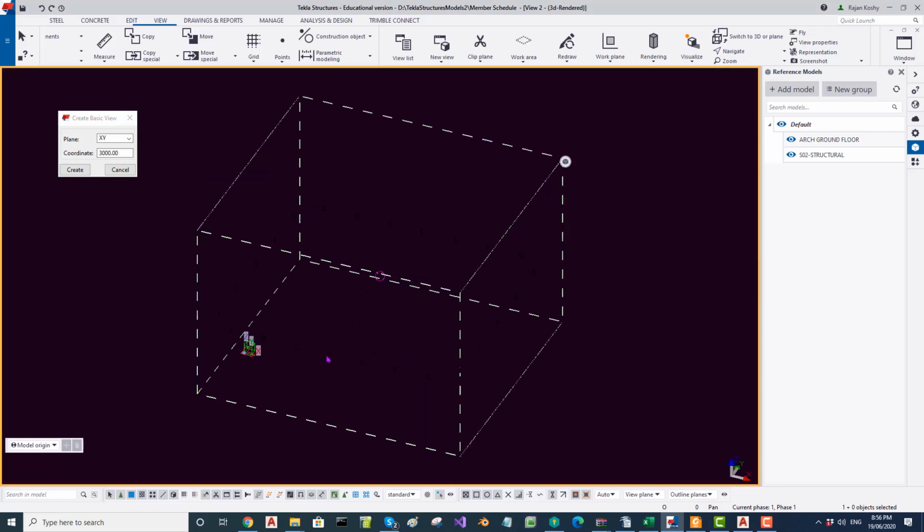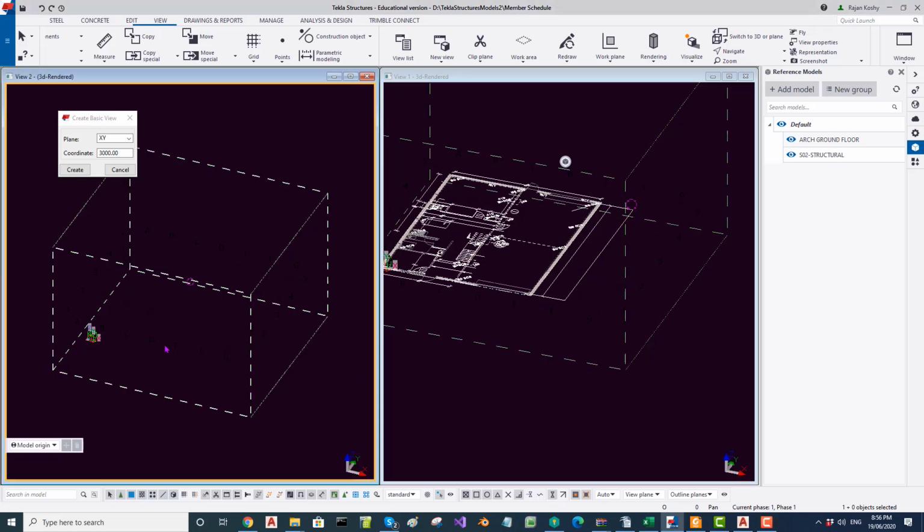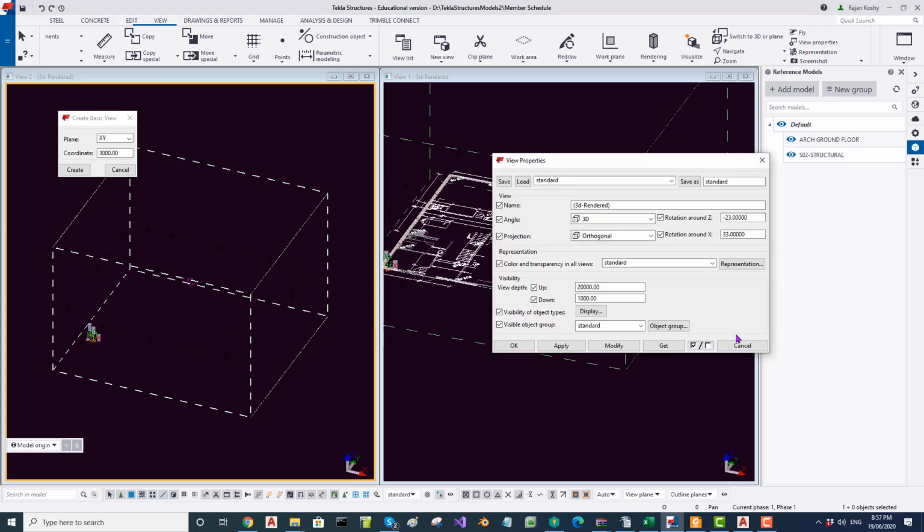See how I cannot see the reference model. That is because these reference models are inserted at RL equal to 0, and this view is opened at RL equal to 3000. And if I double click this view, you can see I can only see up to 1000 down from this view. So I cannot see anything at 3000 below this view.